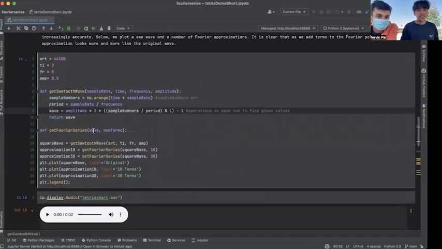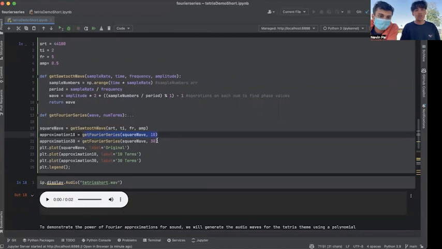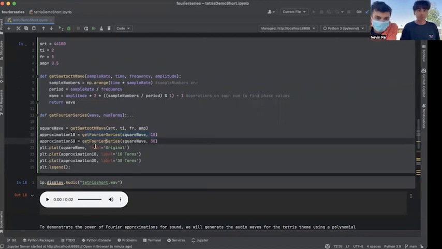So as you can see here, we just generate a sawtooth wave, and that's what we call the wave here. And then we generate two Fourier series, one with 10 terms and one with 30 terms, and then we plot them. Let's see what happens when we run this code.